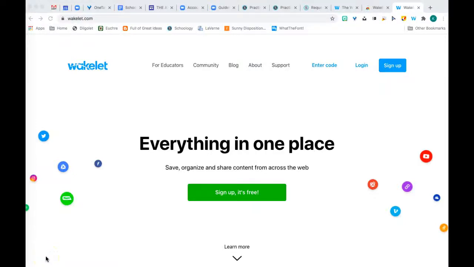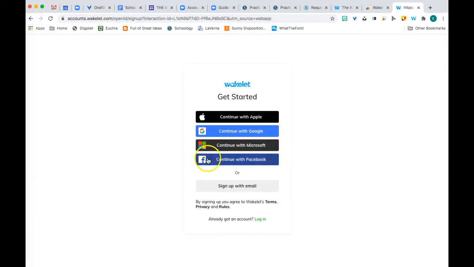Students, if you are looking for a great place to save all of your links from research and be able to add text and videos and Google documents all in the same place, then Wakelet is the answer for you. So it's simply wakelet.com, and then when you go in, again, this is free, you can sign up, and what's nice about this is that you can actually sign in with your Google account.